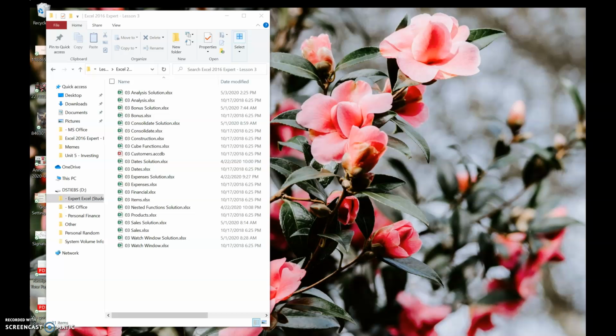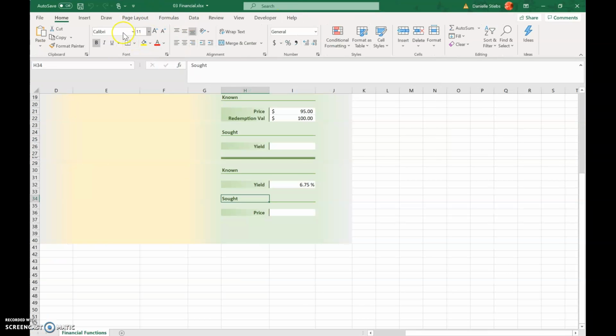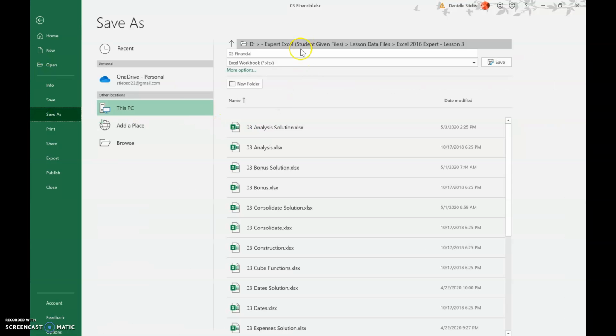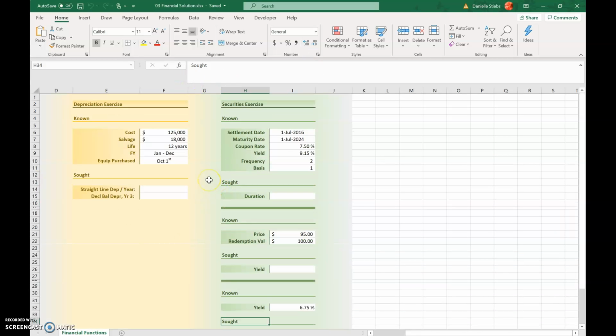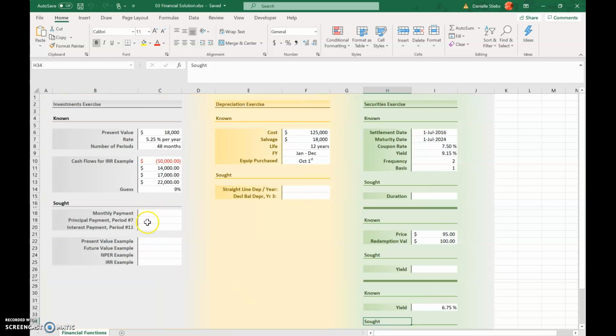We're not actually getting started here until slide 105, and it has us open up the financial document, and of course we're going to save this as solution. All right. The first thing we're going to do is go to cell C18, this monthly payment one. And we're going to type in equals PMT.